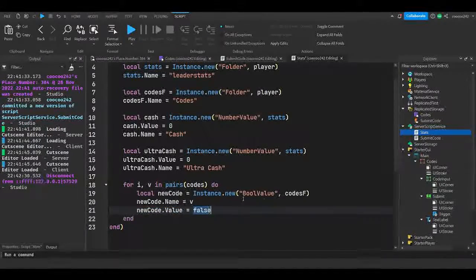If you do want to save that, so when the player rejoins they can't claim it again, I do have a video on data store that you can use to save all of these values.